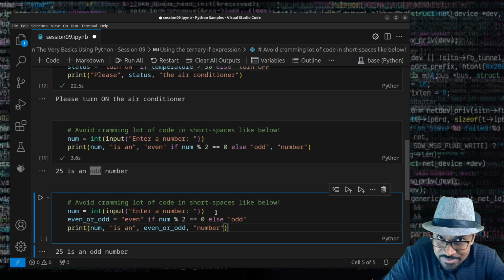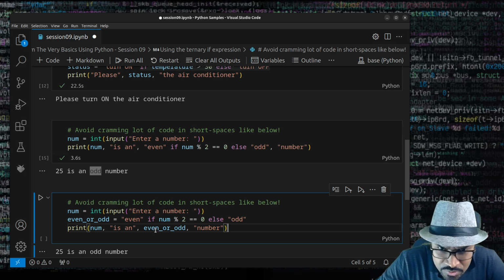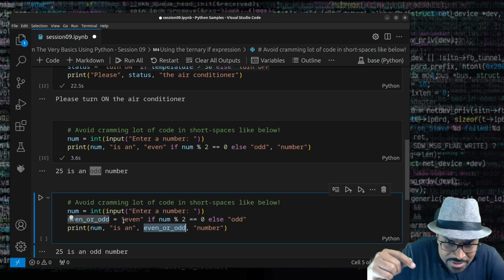How does it sound? It reads nice, isn't it? Print num is an even or odd number. So it looks pretty obvious. When you look at this, oh, this is either even or odd. And how is even or odd computed? That's how we see it.